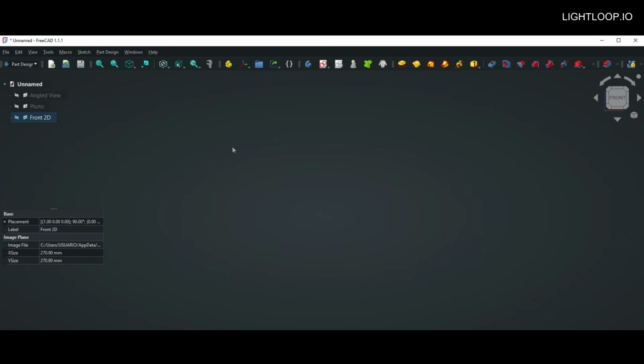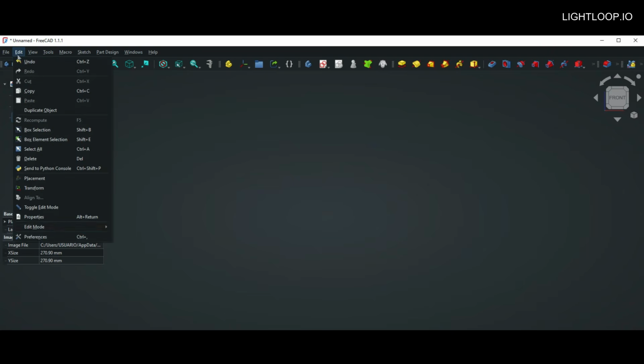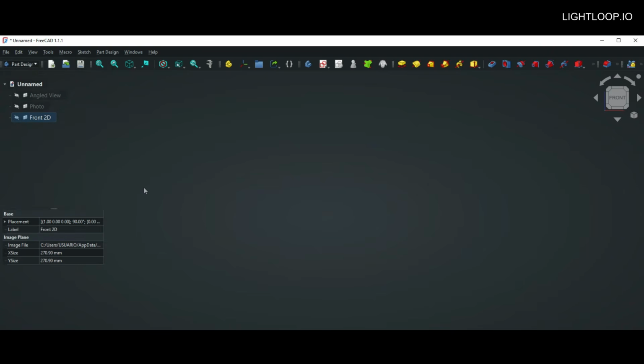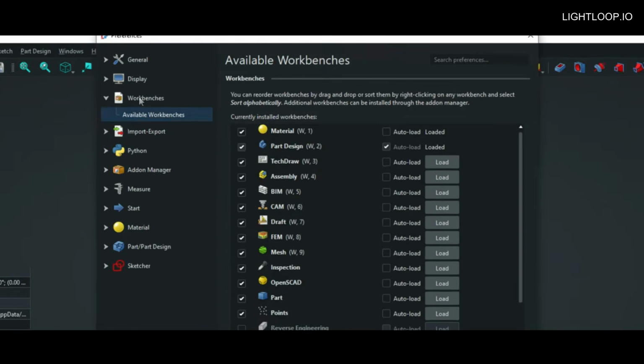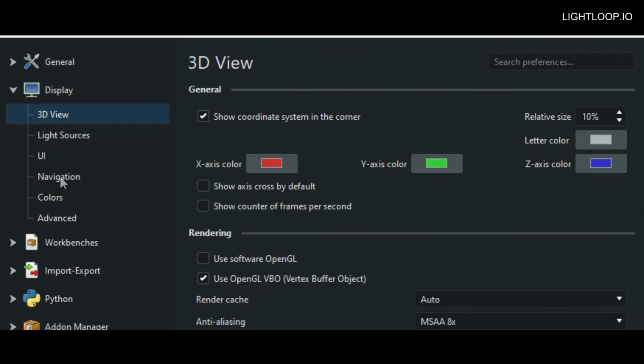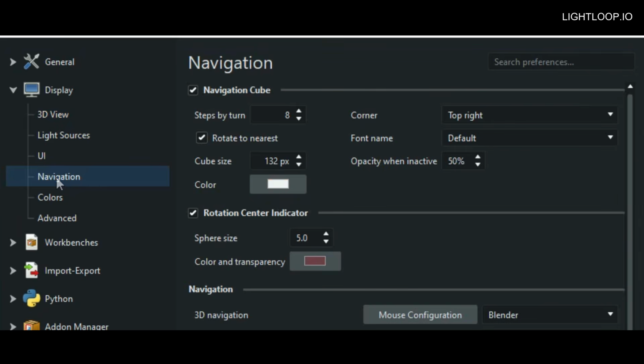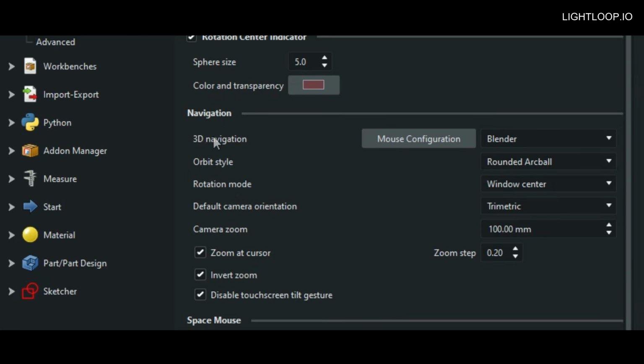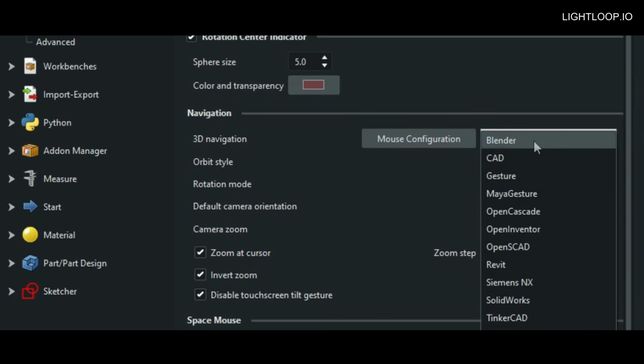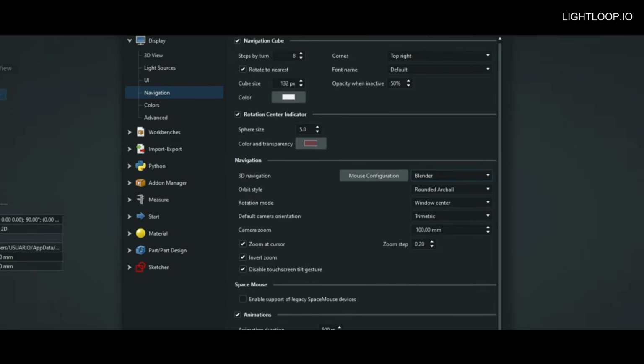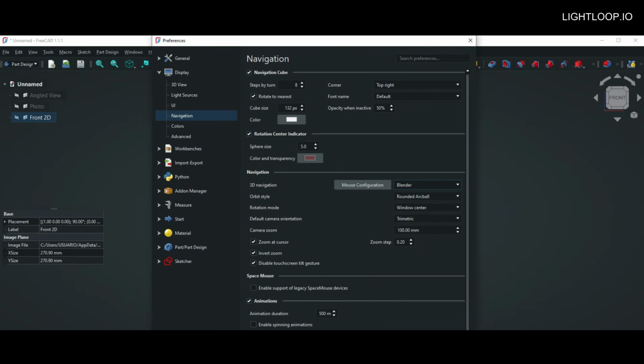Now, there are a couple of different ways to do this. The first is by clicking on Edit, and then we'll select Preferences, and then we'll select this Display option here. And then we're going to click on this Navigation subtab. Now you'll see a drop-down here that lets you set your 3D navigation style. I'm going to select Blender from the list here, but you can select anything that you're familiar with. And then we're going to click Apply and Close.